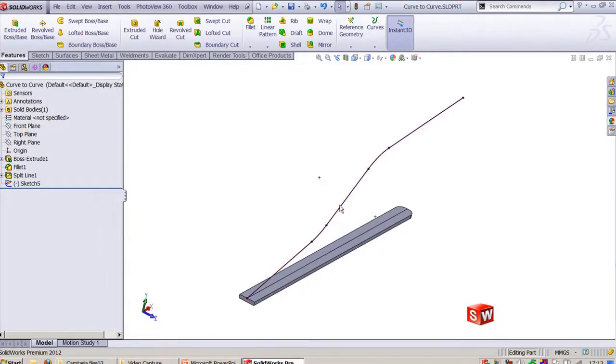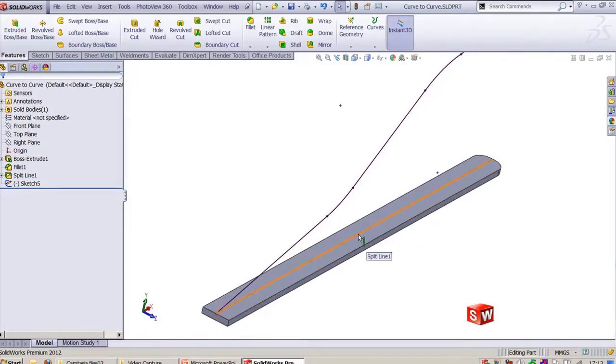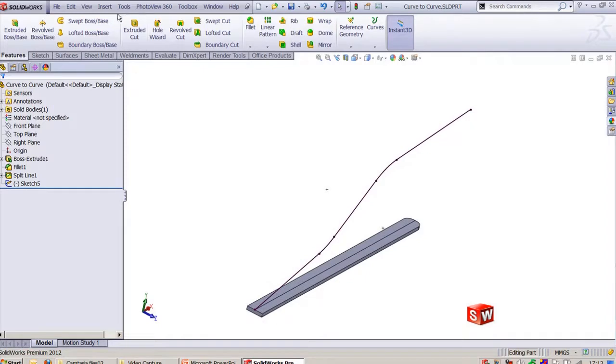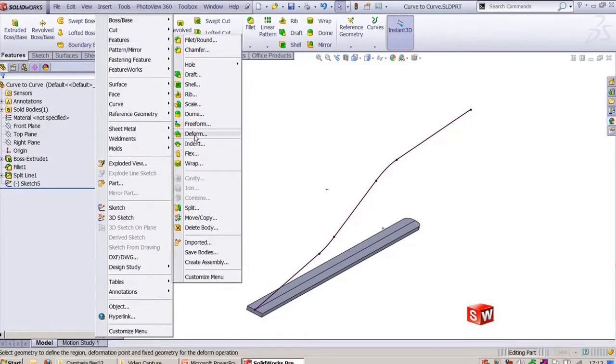This is a simple 2D sketch, and before that I had created an extrude, and this extrude feature's top surface is split using the split line command with a sketch. And now we are going to deform this. Go to Insert, Feature, Deform.